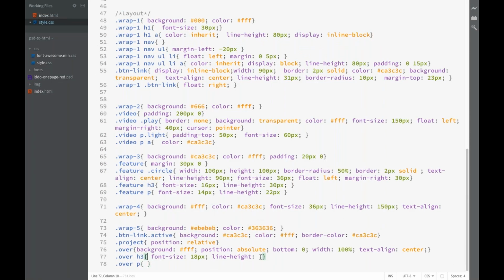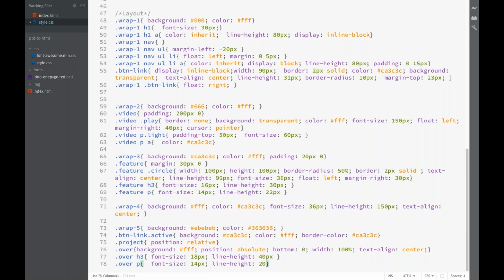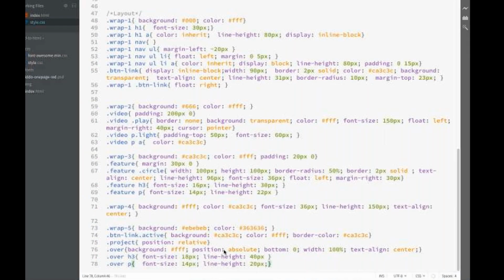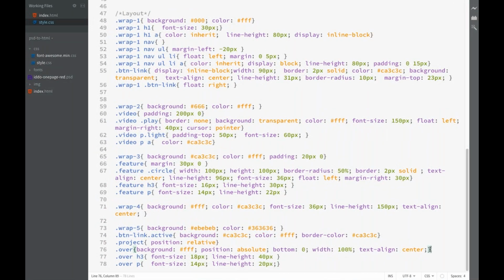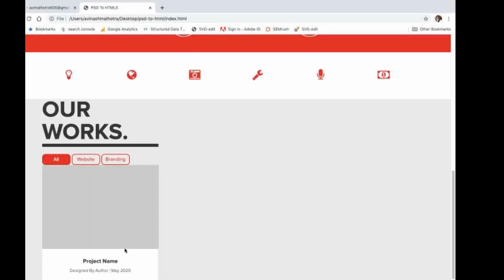Now for H3, use line height 40 and for this use line height 20. So now the total height is 60 pixels. So this is 40 and this is 20. So total height is how much? 60 pixel. Now for our use padding, top padding 20, left right 0. So see now the total height is 100 pixel. So this is 40 line height, this is 20, total 60, this is 20, bottom 20, so total 100.